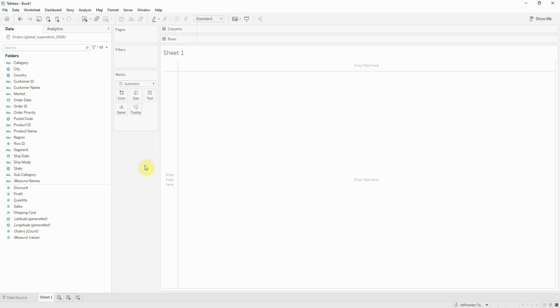Today we are going to create the parallel coordinates plot, which is useful for data point comparison across multiple measures. We are connected to the dataset provided by Tableau, namely the Global Superstore.